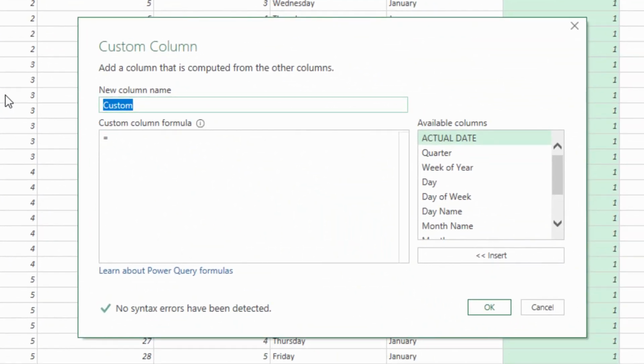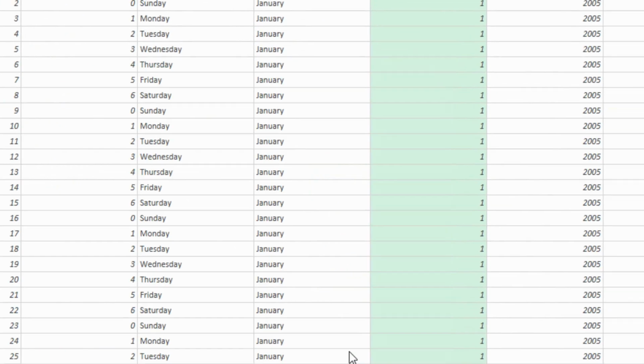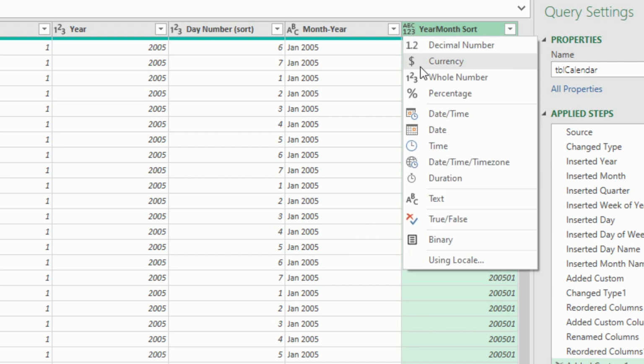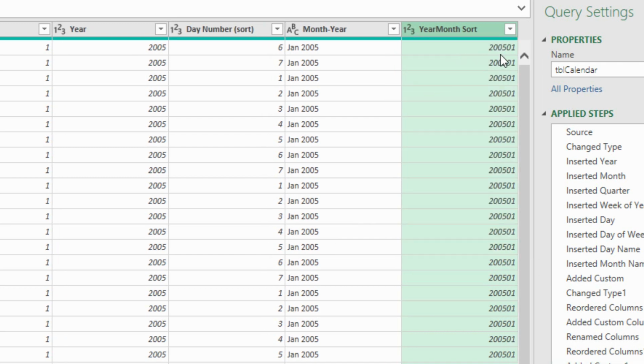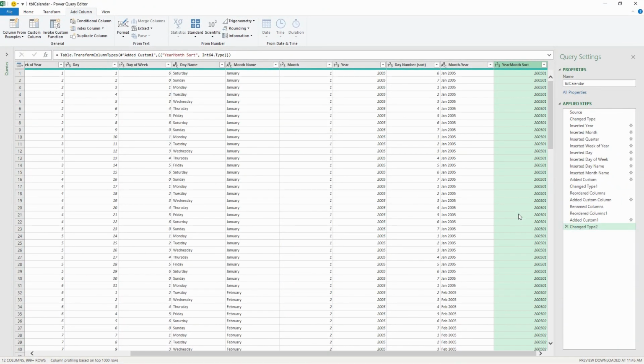What it's going to be is YearMonthSort. I'll take the year value, so that is the year column right here, and I'm going to multiply it. Because in this situation I'm only concerned about the month, I'm going to multiply it by 100, so I have 2 zeros where the month can go, and then plus the number of the month, just like that. Now I hit OK, and I have a numeric value. I'm going to turn this into a whole number. That's 2005-01, 2005-02, 2005-03, and that will sort beautifully.